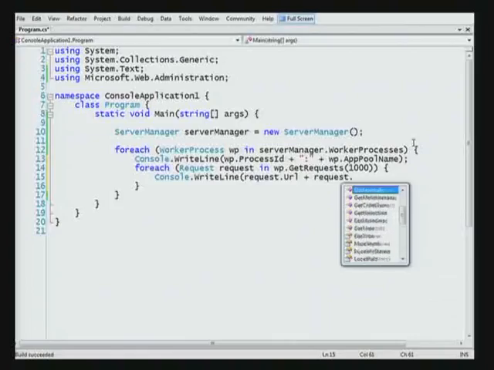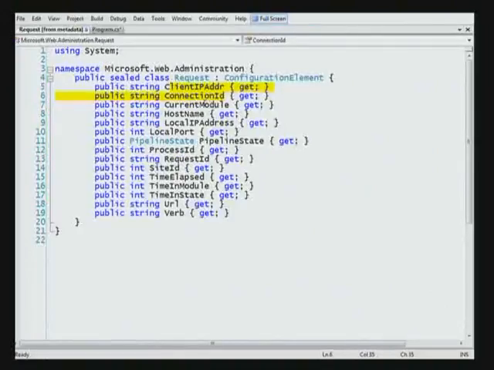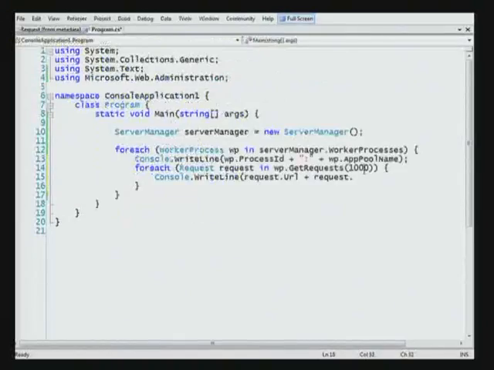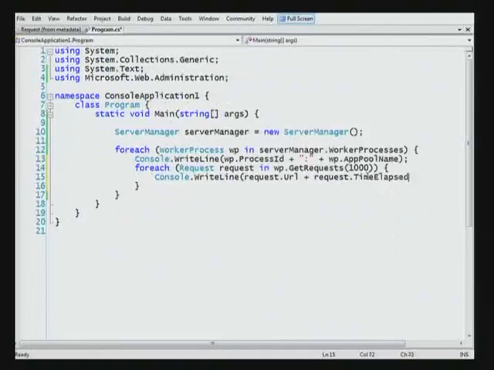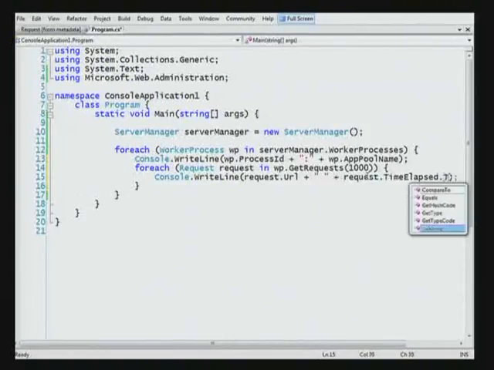So I can see, okay, this is really difficult to see, right? Let me go to the definition. You can see the client IP address, the current module that is running, the host name, the IP address that the user came through, and the time that it's taken so far. So you can get all that information. In this case, I'm just going to use the time taken, time elapsed, as a string.